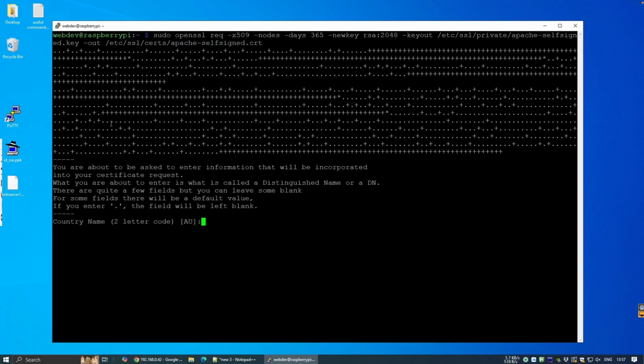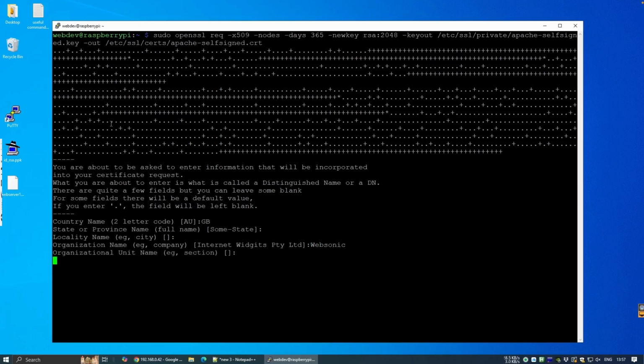The OpenSSL command is essentially requesting a certificate valid for 365 days using the RSA 2048 format and stating where to store the certificates. Make a note of the paths as we'll need those in the next step. You'll be prompted for a couple of things, most of which are optional. The important ones are the country code and common name.